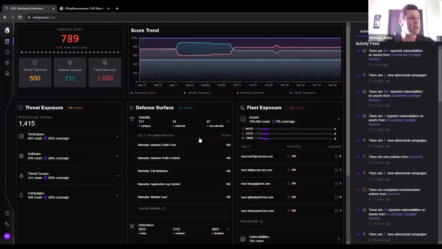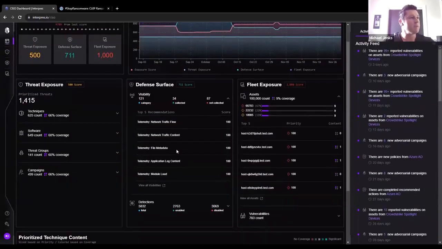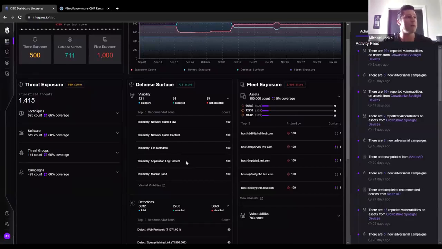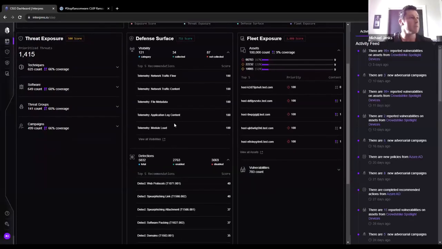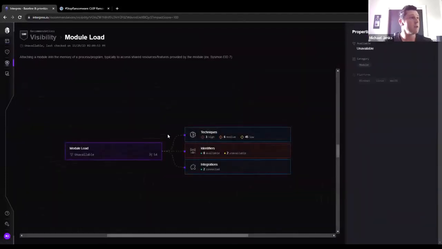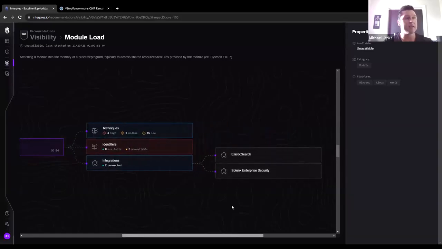From a defense surface optimization standpoint, once we baseline an environment, we would provide recommendations with regard to additional visibility to collect, additional detection logic to implement, etc. So in this case, we're saying, hey, you are completely blind to malicious module loads. Pivoting into that recommendation, we're saying we've identified 2 technologies, 2 SIEMs within this infrastructure that have the ability to collect this visibility.